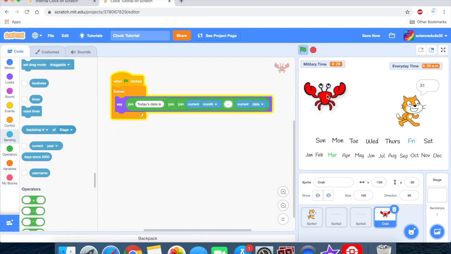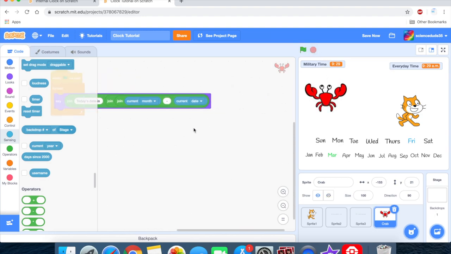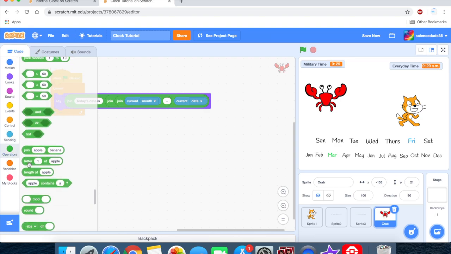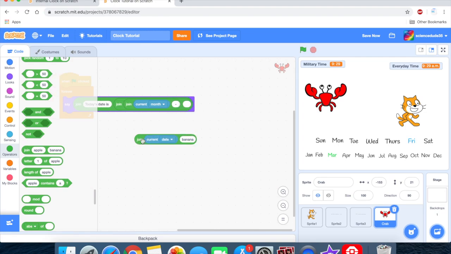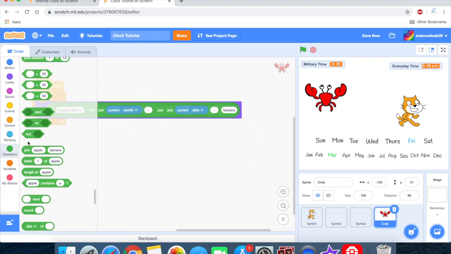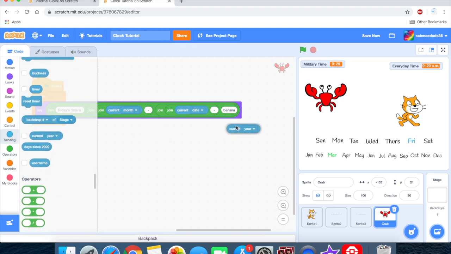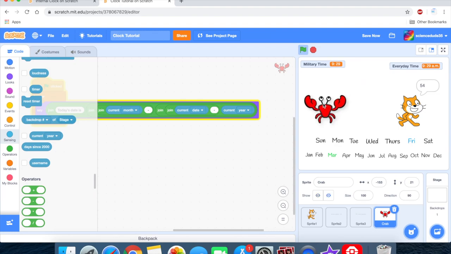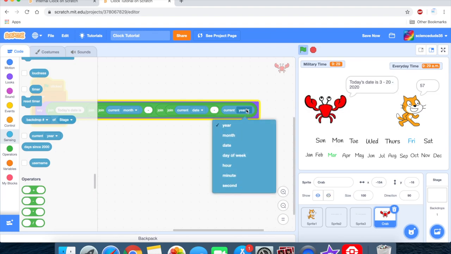Why don't I make it do the year? I know this tutorial is getting long, but it's okay. So just have this be join space dash space. Then another join, I'll have it be the year because we didn't put the year anywhere here. Current year. Okay, so that's nice. Have we used? Yeah, we've used all of the time.